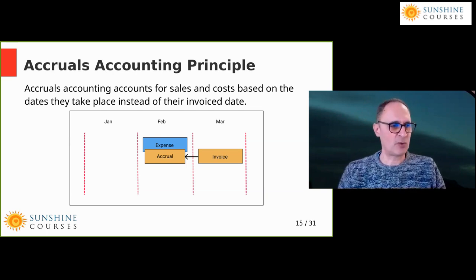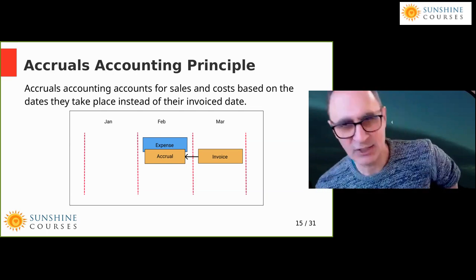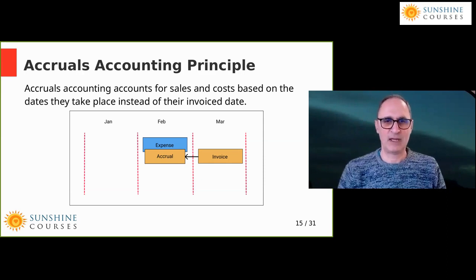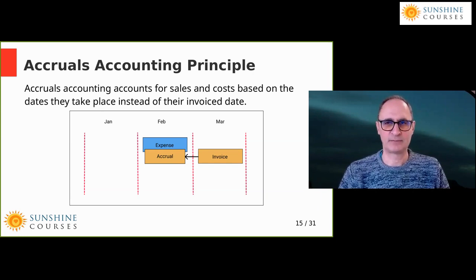So let's firstly talk about the accrual. Let's imagine you've received a telephone bill and the telephone company is charging you for costs you've made in the month of February, but the date they're going to put on their invoice is March, because that's the date that they're allowed to charge you. So that's a very typical scenario.